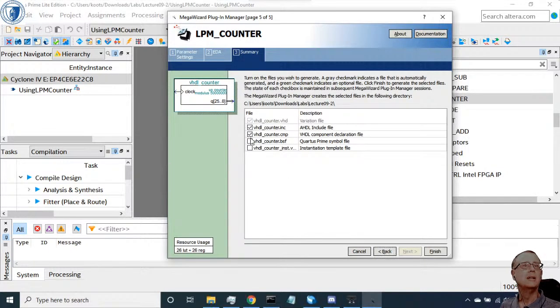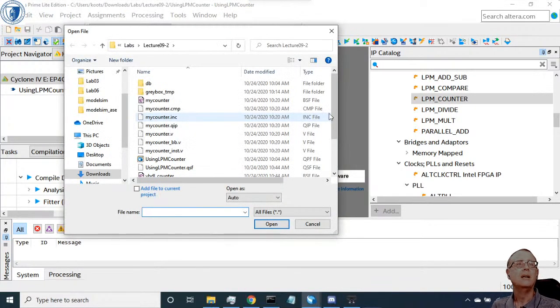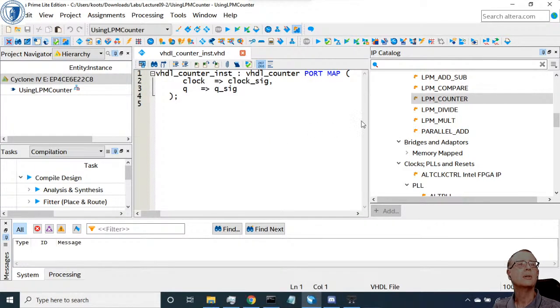Right, so now it's going to generate the instantiation template, and that's the way you would use the device. Okay? Okay, thanks. Yeah, you're welcome. And let's just see if we can open up that VHDL counter. There's the instantiation one. I think that's the one we want. Right, so that's the way we would instantiate the counter.